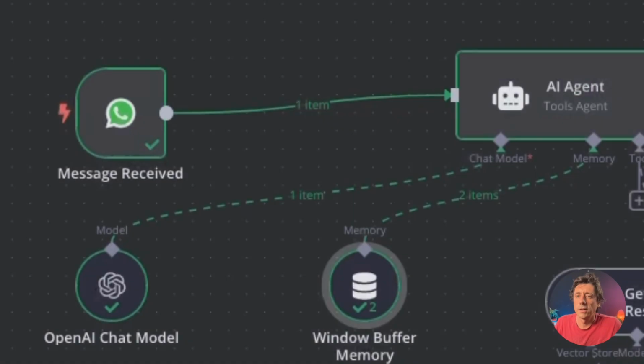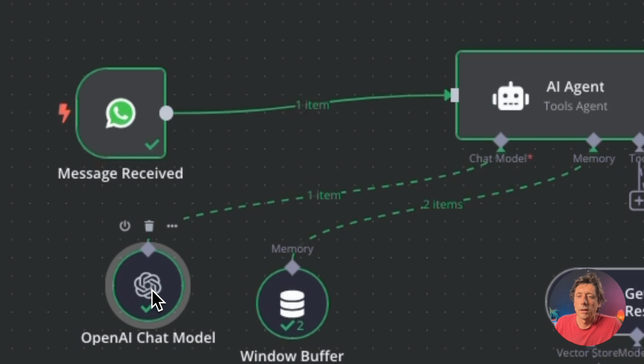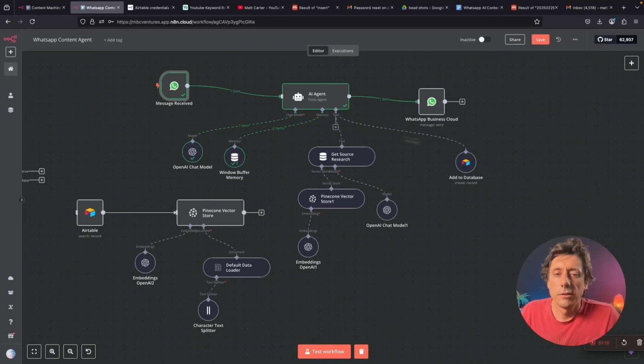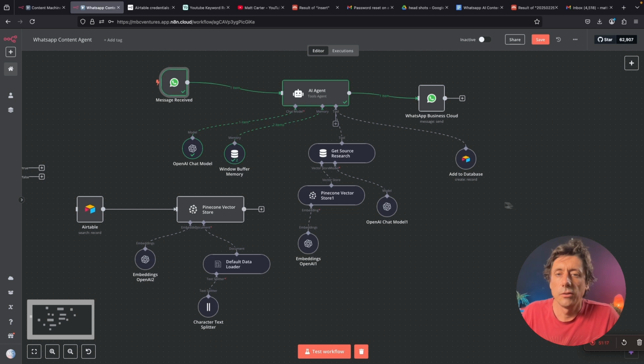If you click save out of that, now the window buffer memory is set, the brain is set up, WhatsApp is set up. So now that we've got the agent set up, we need to train the agent on how to use these other tools that we set up. Once we've done that, then the agent is really good to go and we're finished with this automation.